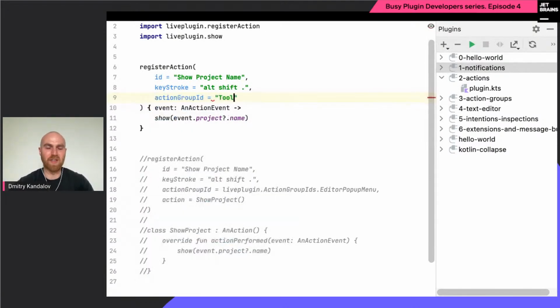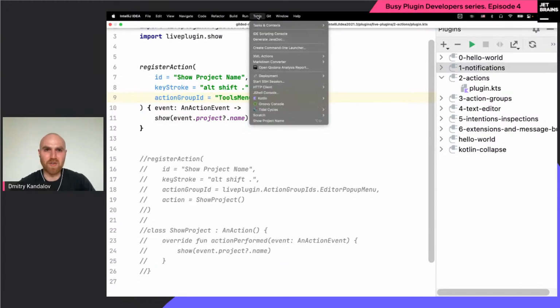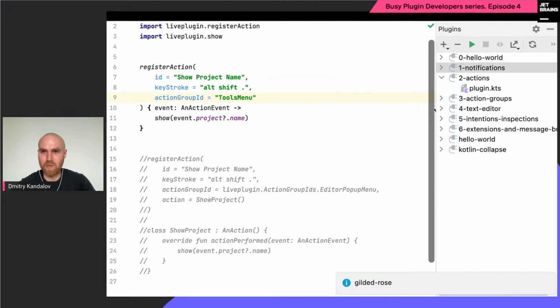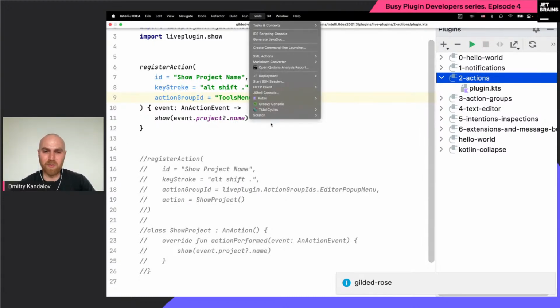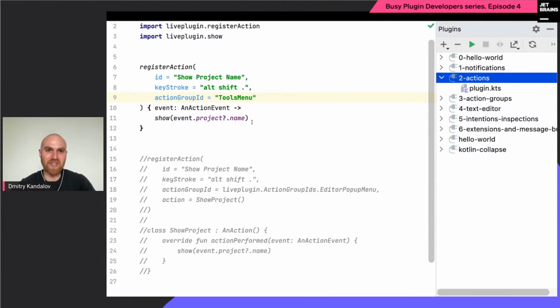And one thing I can do, tools menu. If I reevaluate it now, I can go to the tools menu, and at the bottom there is the show project name action. If I click on it, it works. The interesting thing here is, if I press unload plugin, you can see that it disappeared from the tools menu.